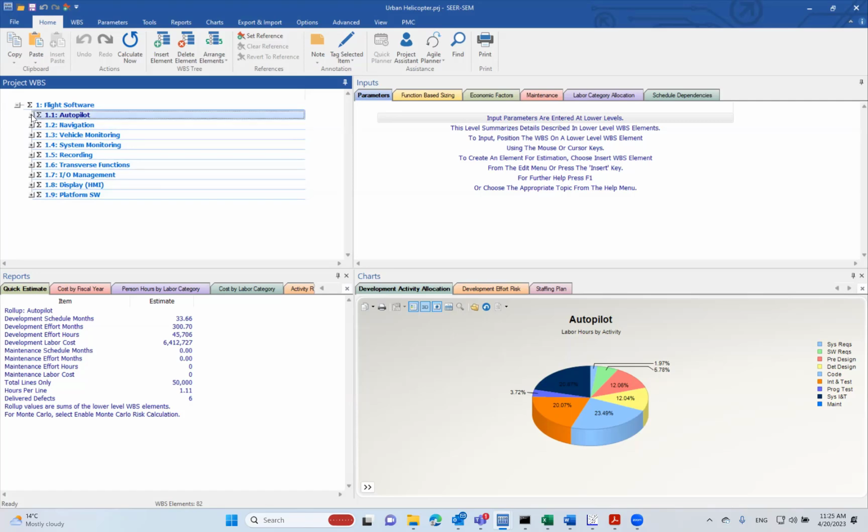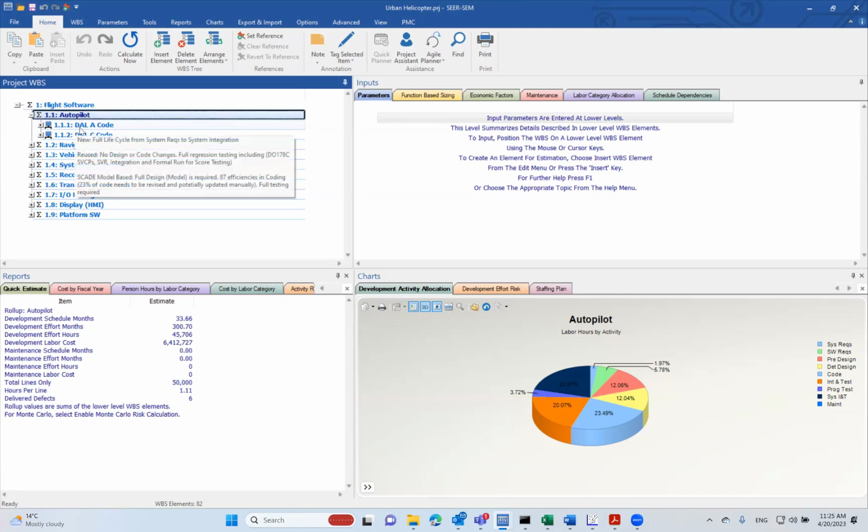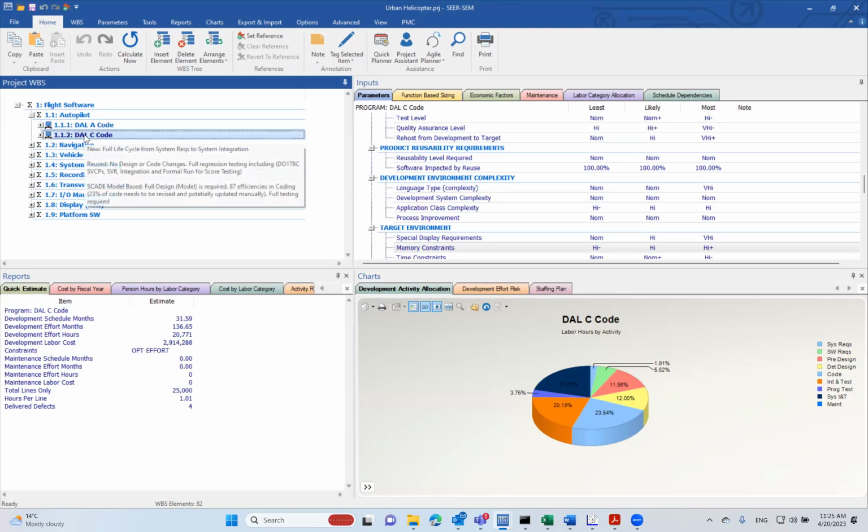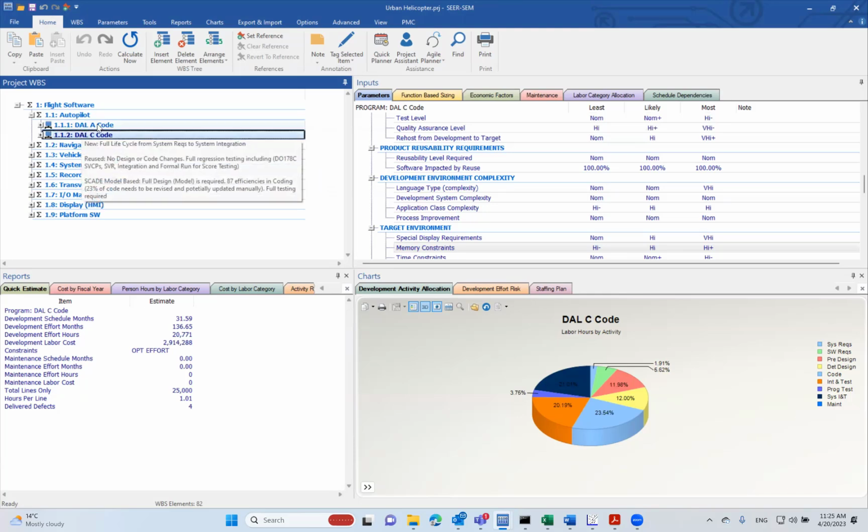If I expand one of these components, I can see some elements underneath. So I can see, for example, that on the autopilot, we have design assurance level A. This is DO-178 level A, mission critical software. And this is design assurance level C, all right? So these two elements each have their own set of parameters and characteristics.